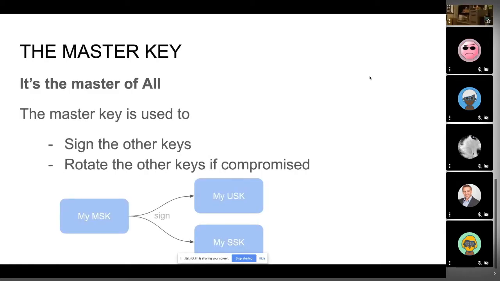So the master key is the master of all the keys. It is used to sign the other keys. This is important. And it's also used to rotate the keys if they are compromised. As you can see here, my master key is signing my user key and my self-signing key.